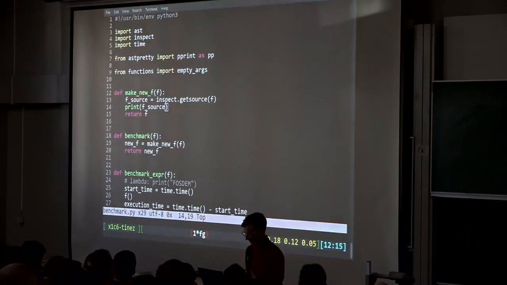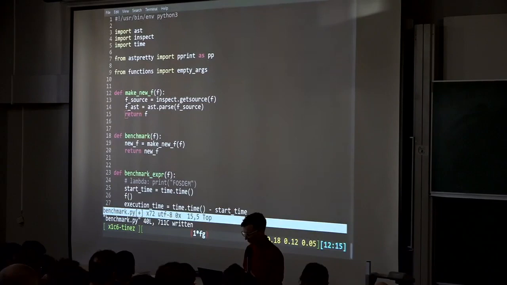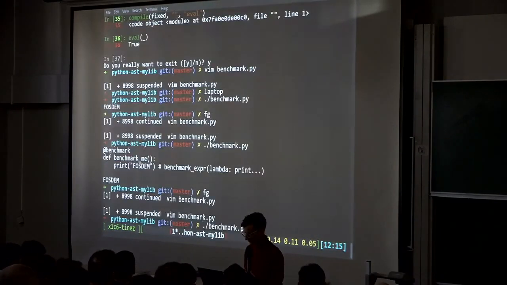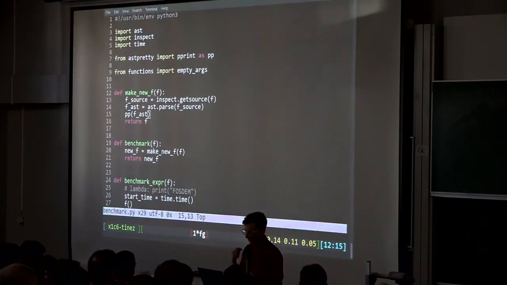Okay, so we have the sources. What do we do next? We create the AST of the function. Okay, let's see if that works. Yeah, we've got the AST. So what do we do with the AST? We transform it into a different AST.